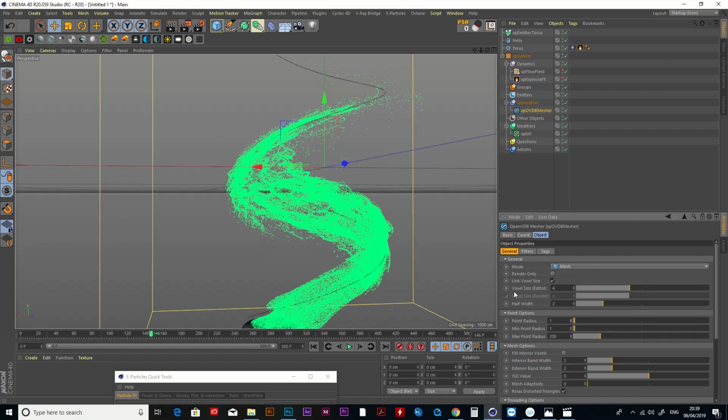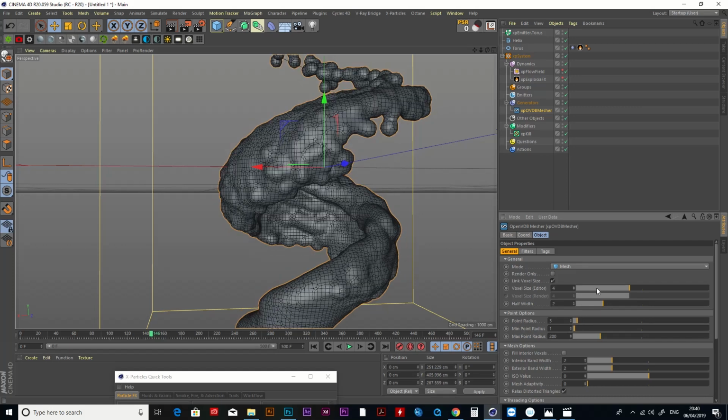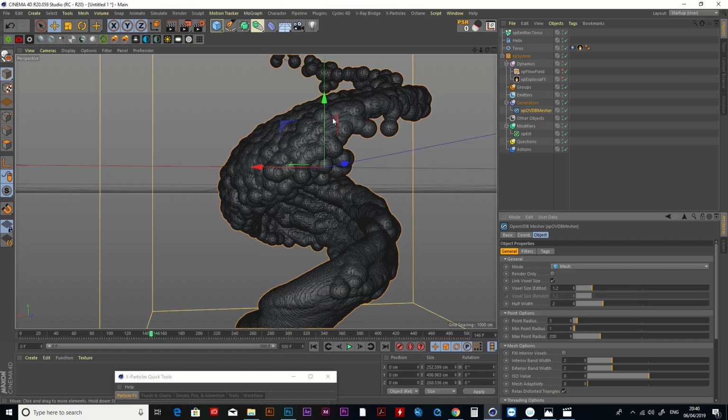That's because the voxel size that generates this mesh for us is right now at 4, and it doesn't have enough information. So what we need to do is make sure that the numbers for the point radius and the voxel size have a kind of balance. For example, if I put it on 5 or 3 and I start to reduce the size of the voxel here, you can see you get lots of detail here.